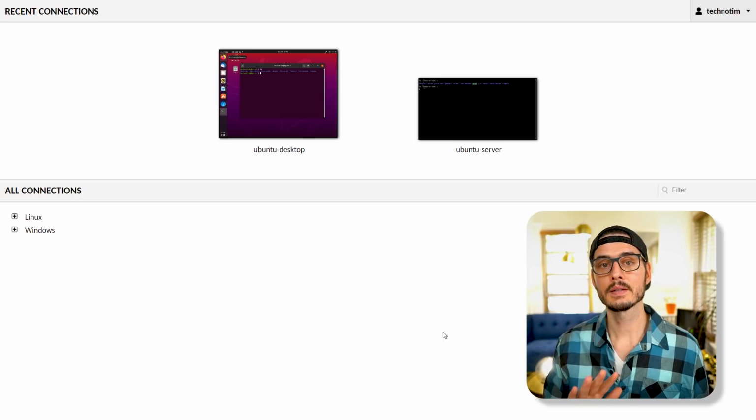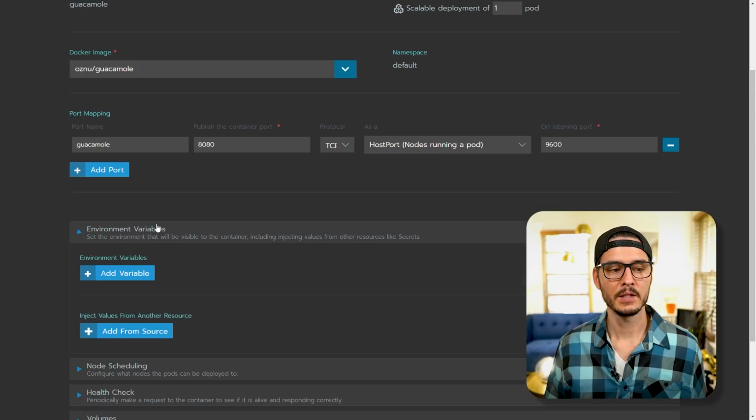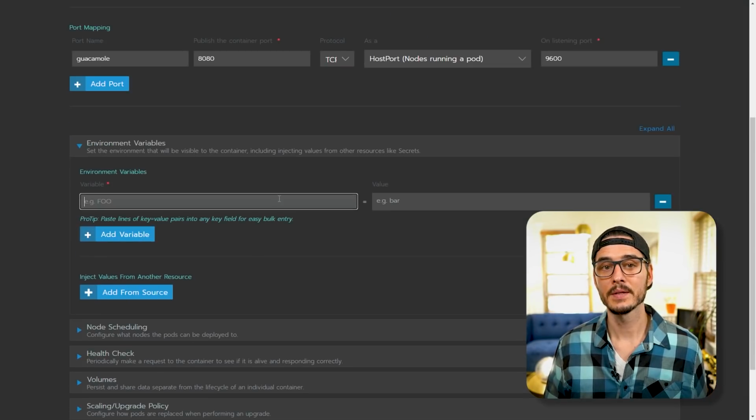So I purposely didn't set up two-factor auth yet because I wanted to make sure all of this worked and I didn't want to confuse the matter with two-factor auth in the very beginning. But it's really easy to add. So we'll need to add one more environment variable. So let's go into our Guacamole workload and let's click Edit, Expand Environment Variables, and let's add a variable.